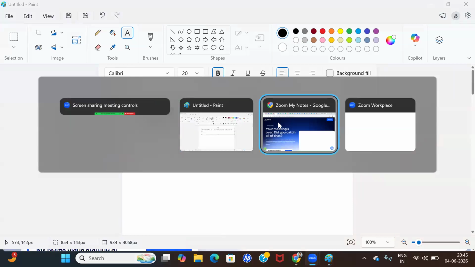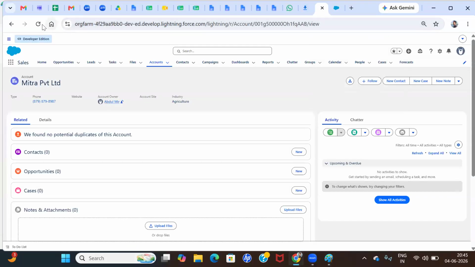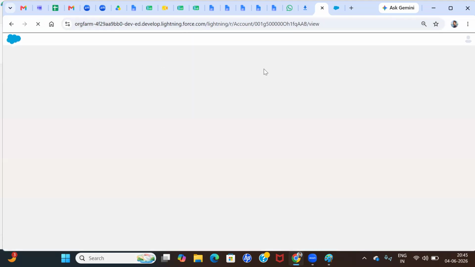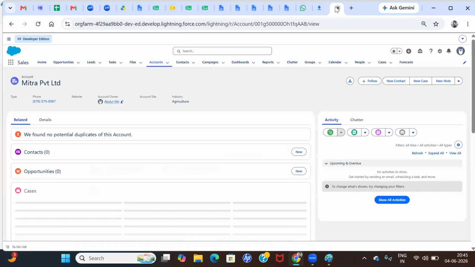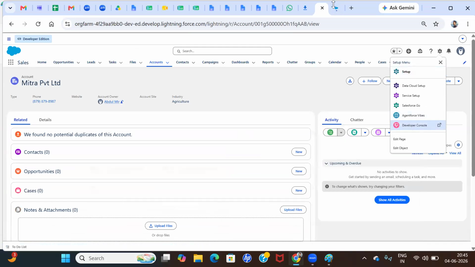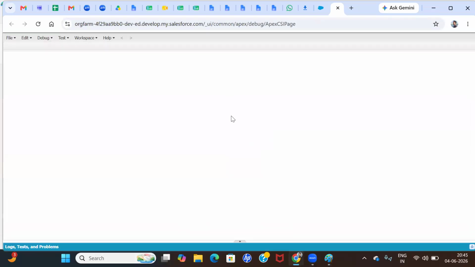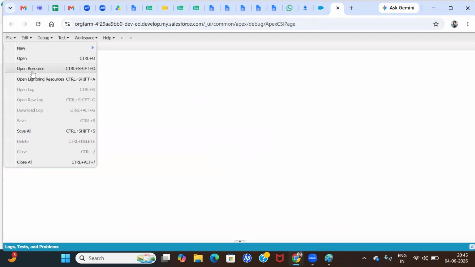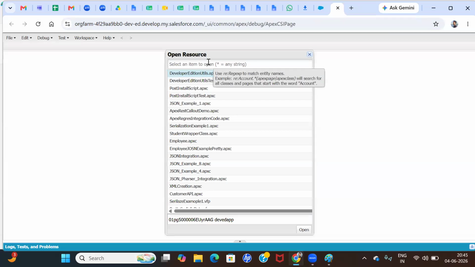First of all, if you want to go to an Apex class, refresh it and close this one. Go to the gear icon, click Developer Console, and here we go, this is our developer console. Yesterday we did how to open a class when we don't know the names, only the last name. Just click Open Resources, insert a star, then you can find the middle name and see your class.